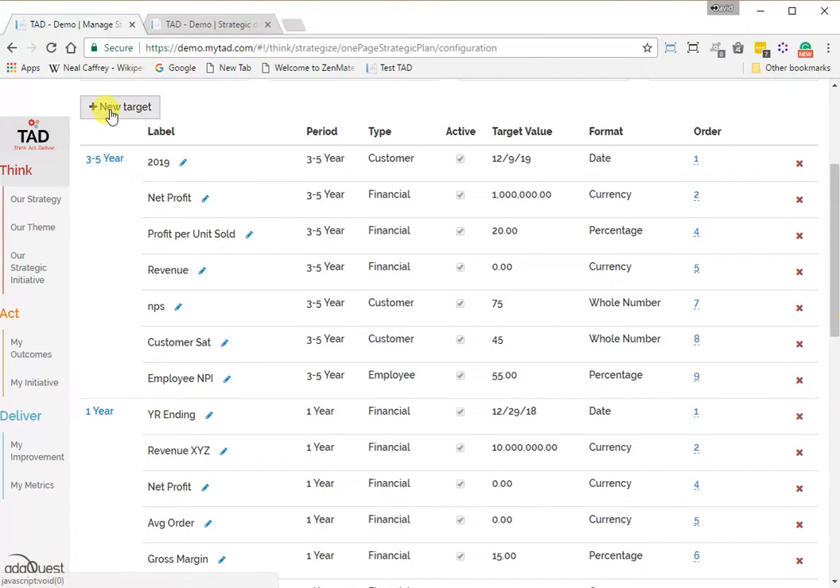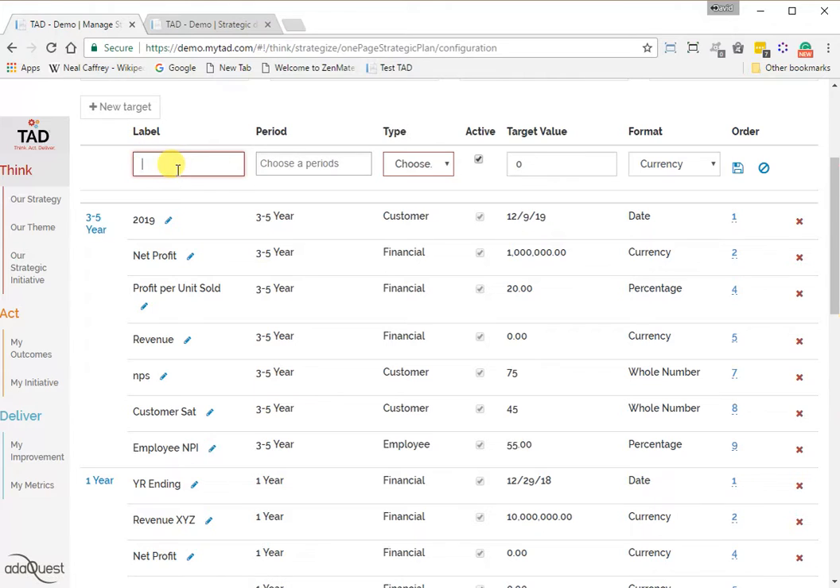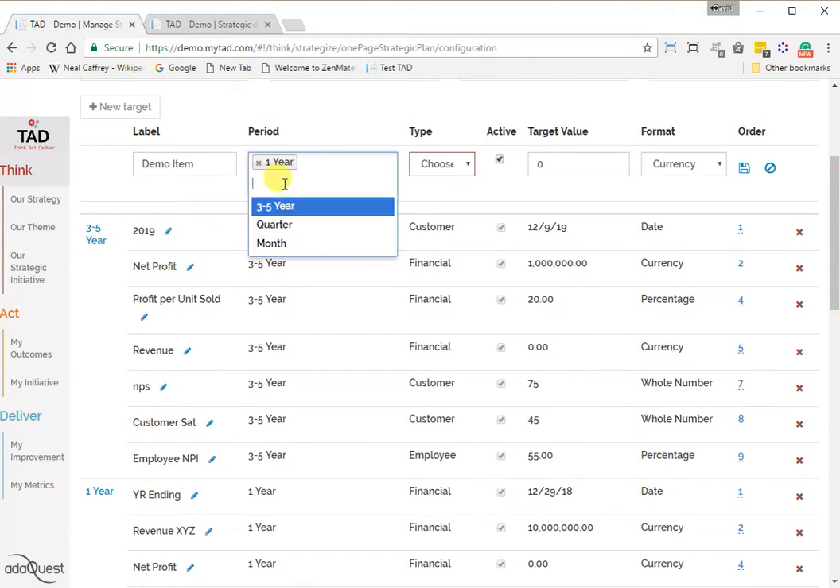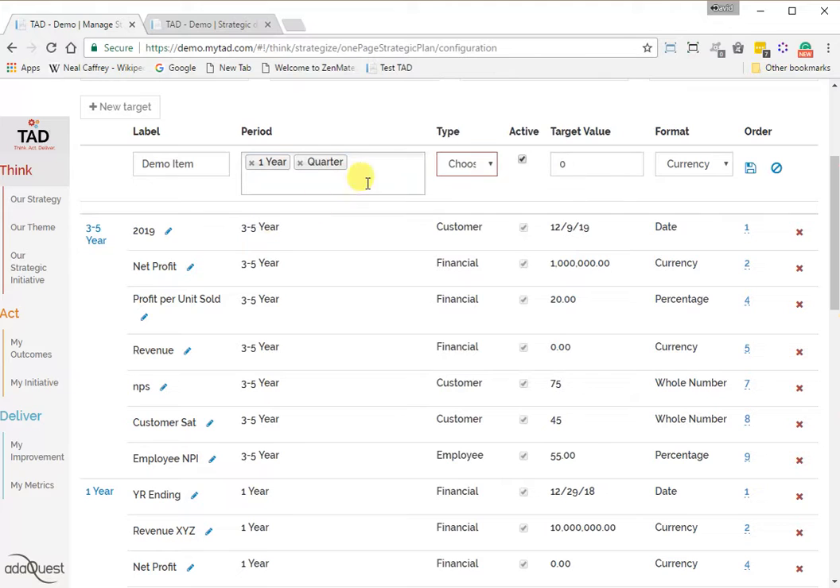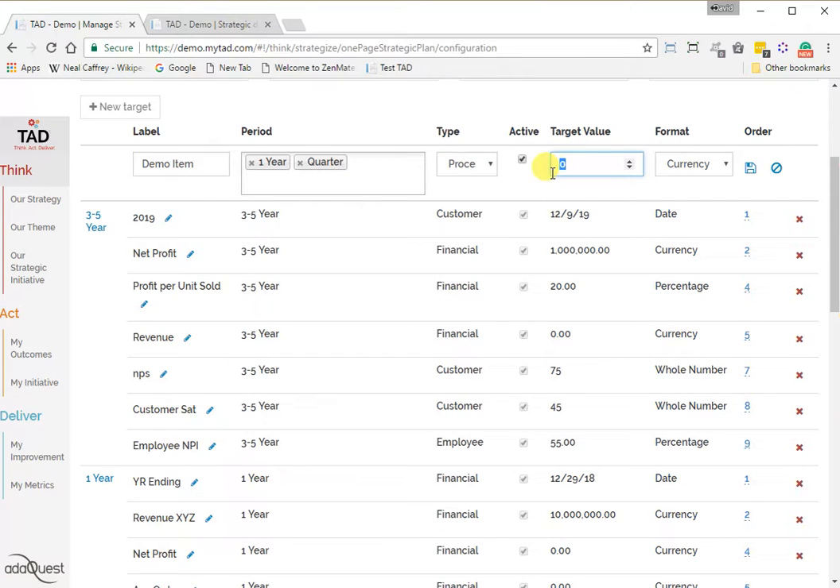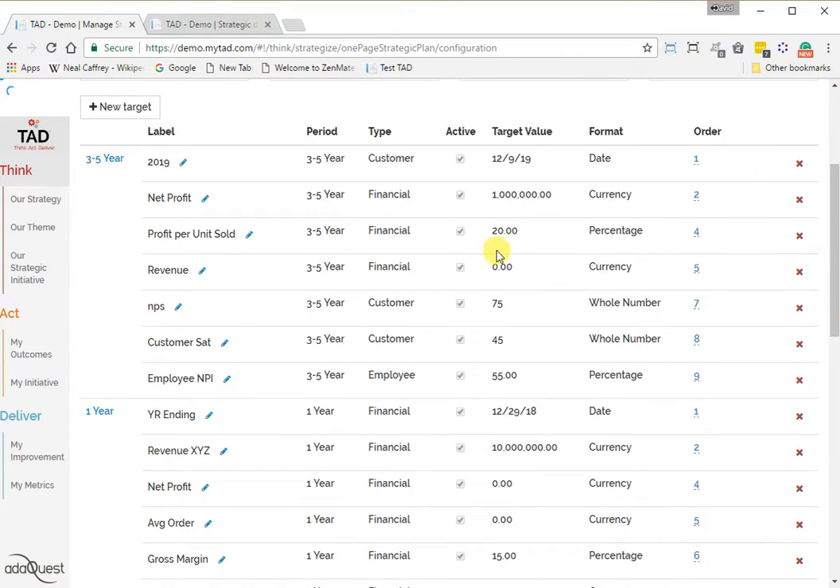If we're missing anything, we click on New Target and put in a new one. I will put a new one called Demo Item. And let's put it in a period. Let's put it in the 1 year, and let's also put it in the quarterly period. So it's in those two periods that we're going to track it. It's a process metric, and our target value is 34, and it's not a currency. It is, in fact, a whole number. And let's go ahead and save it.